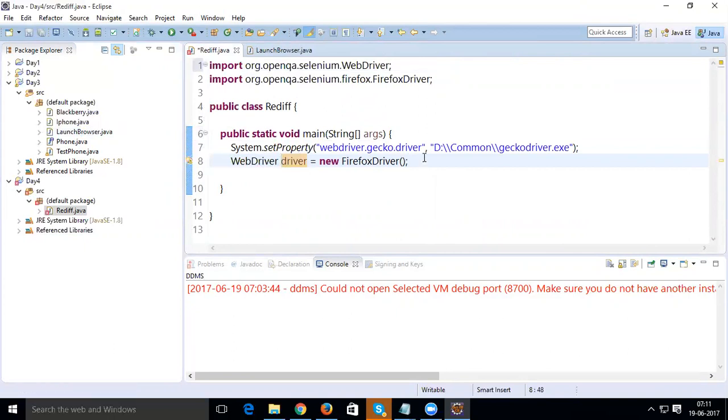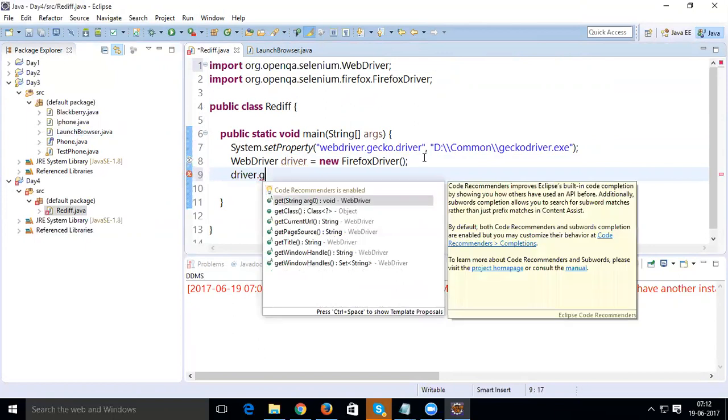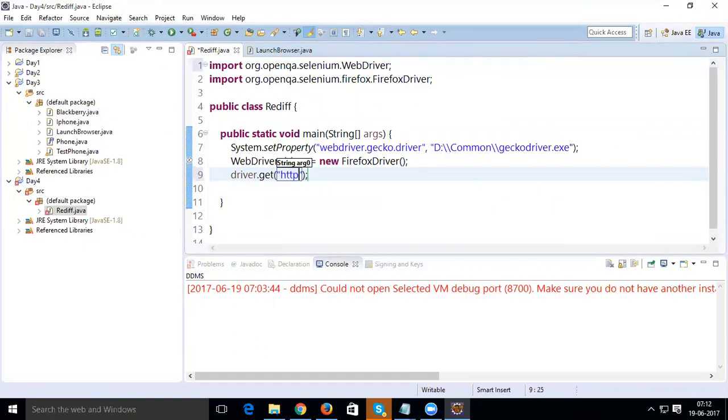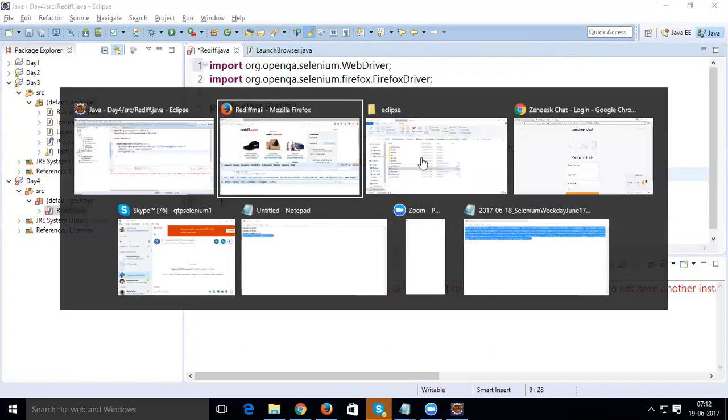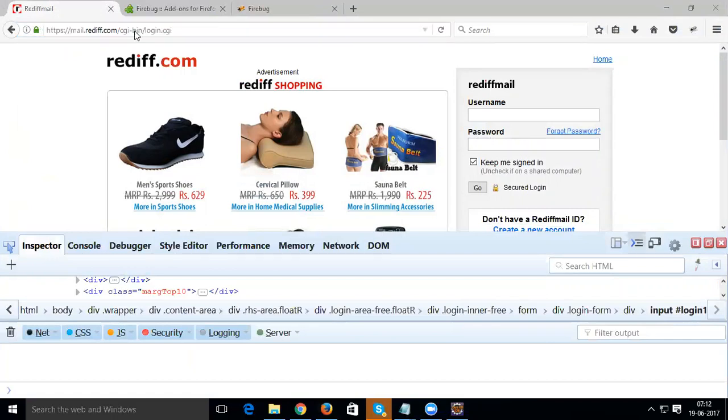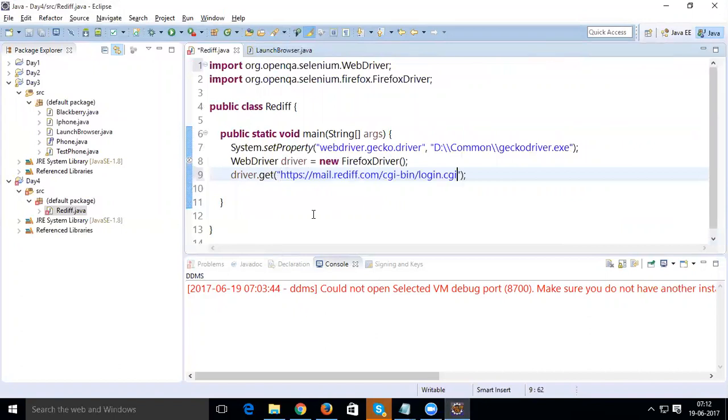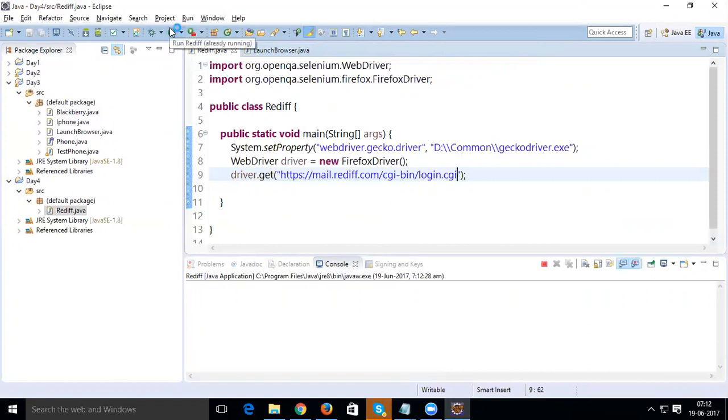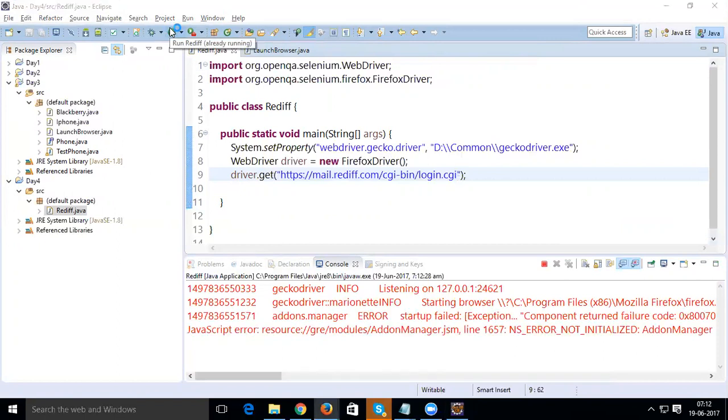And we'll write driver.get and the HTTP URL. You can give the URL of the Rediff mail website. Okay, and when you run this code, this will go to this website, obviously.